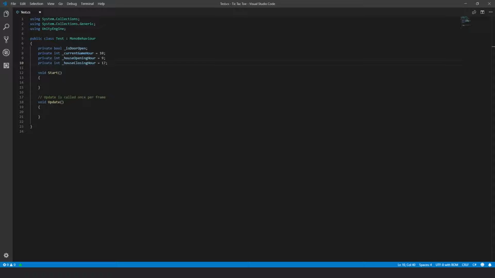Here, I'm following the 24-hour day cycle, which means that the current game hour that we stored is 10 AM in the morning, which would let us enter the house. Now let's write the conditional that will maintain the state of the door.